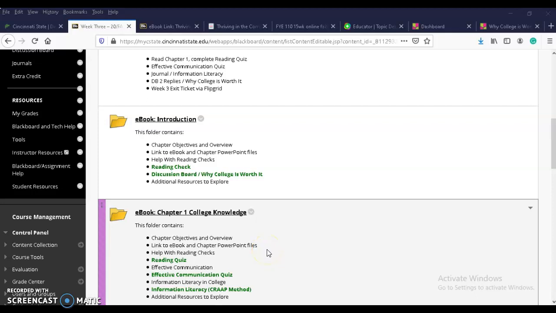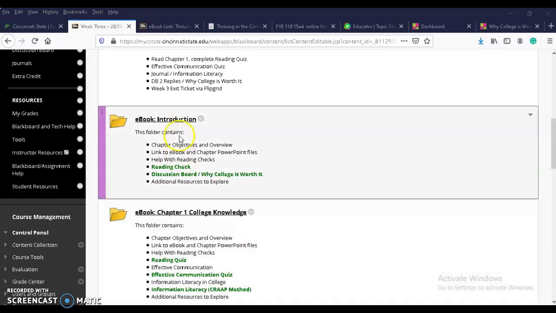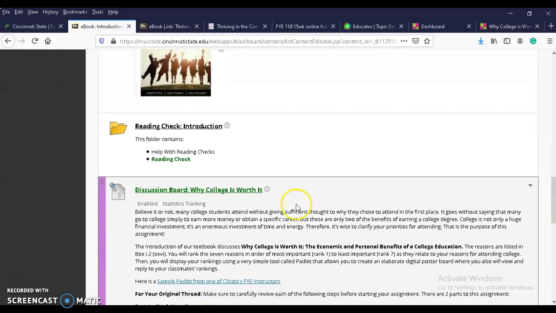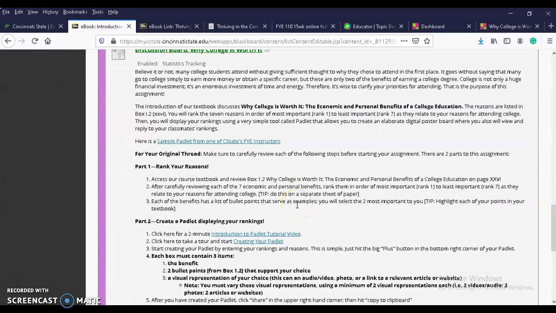How to do the Why College Is Worth It assignment. First thing you want to do is make sure that you read all the material and click on the links. But let me explain this assignment real quick.